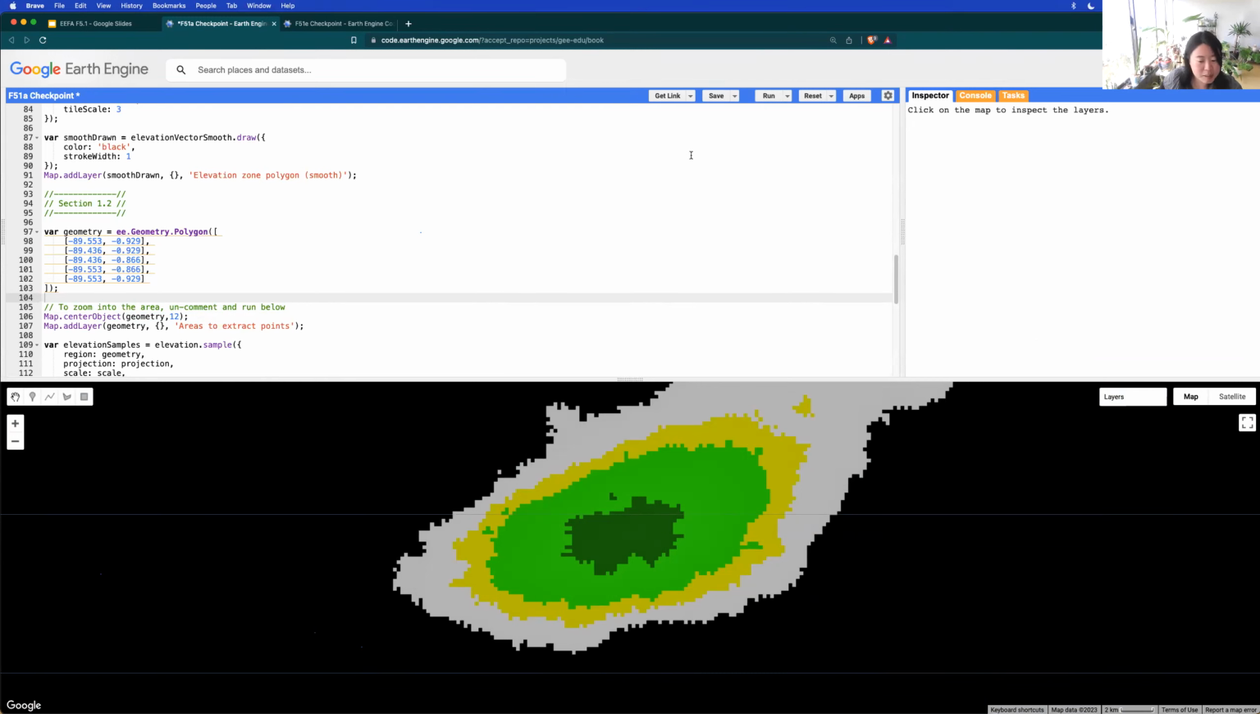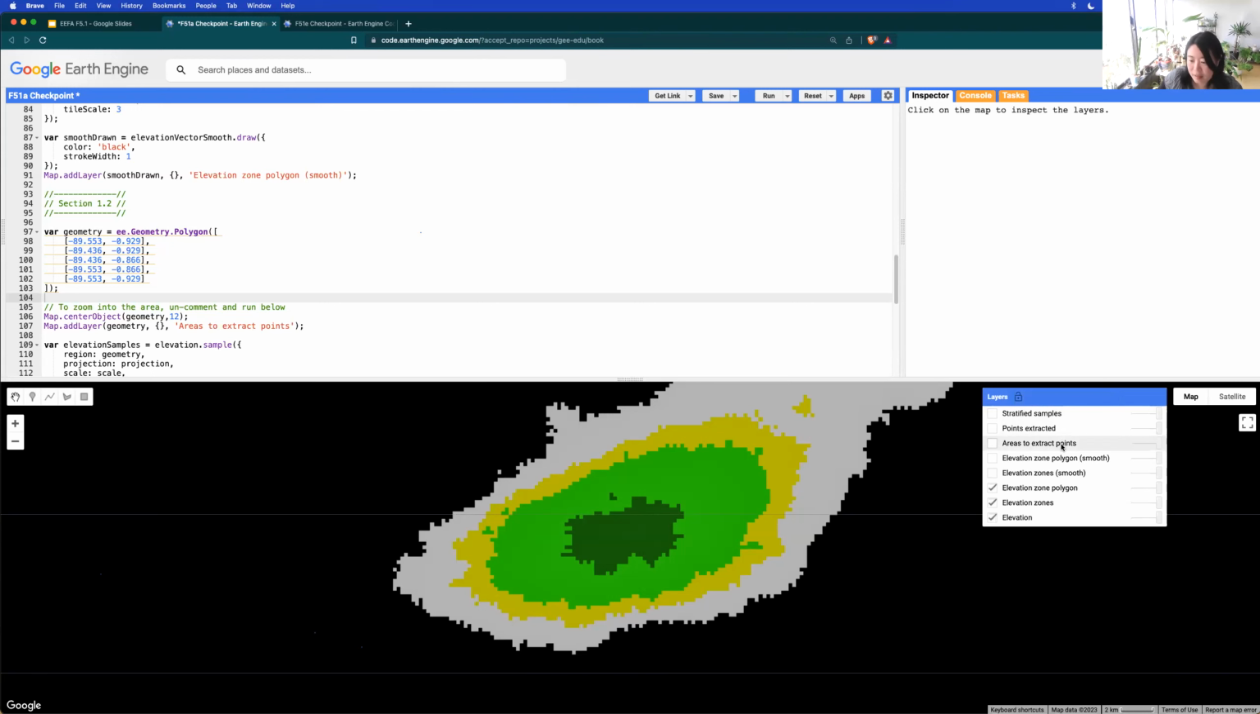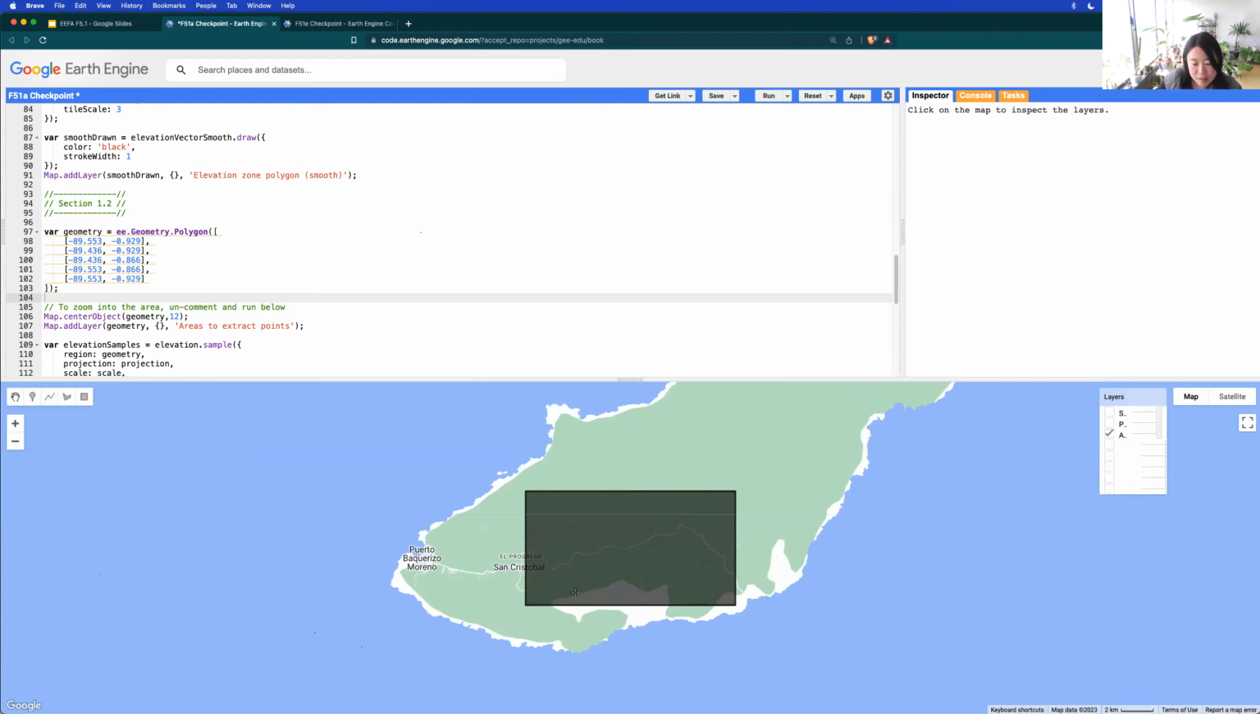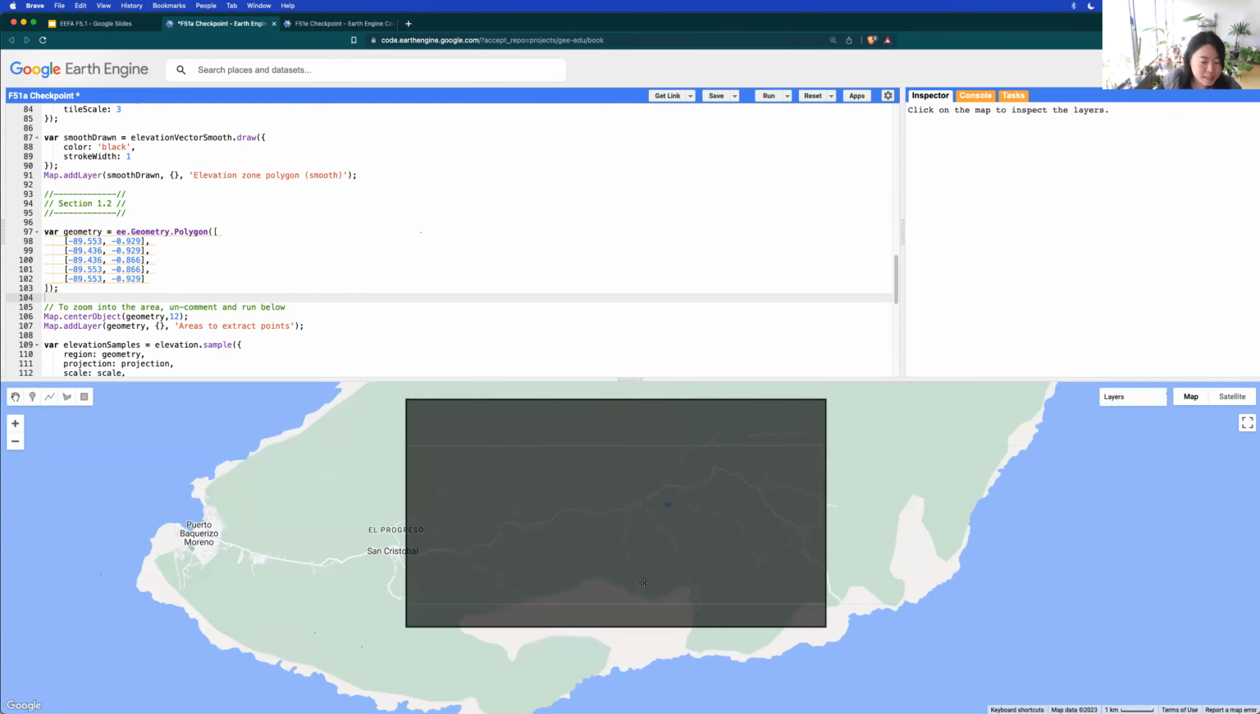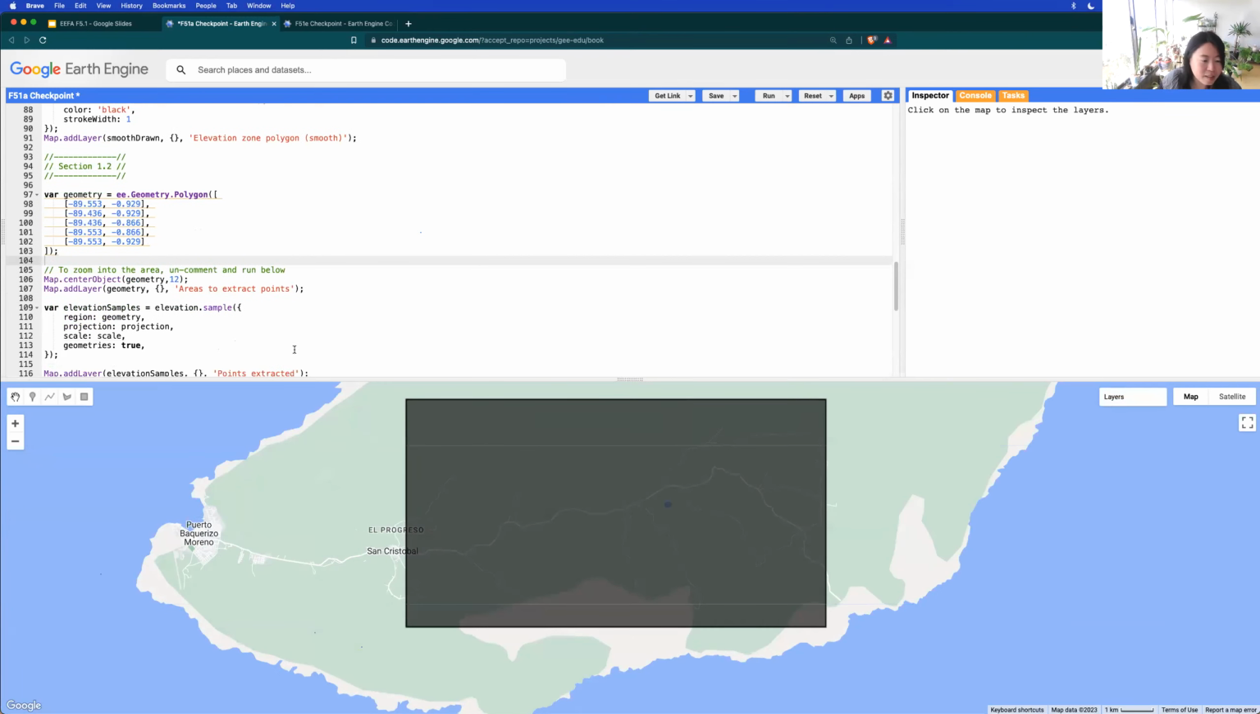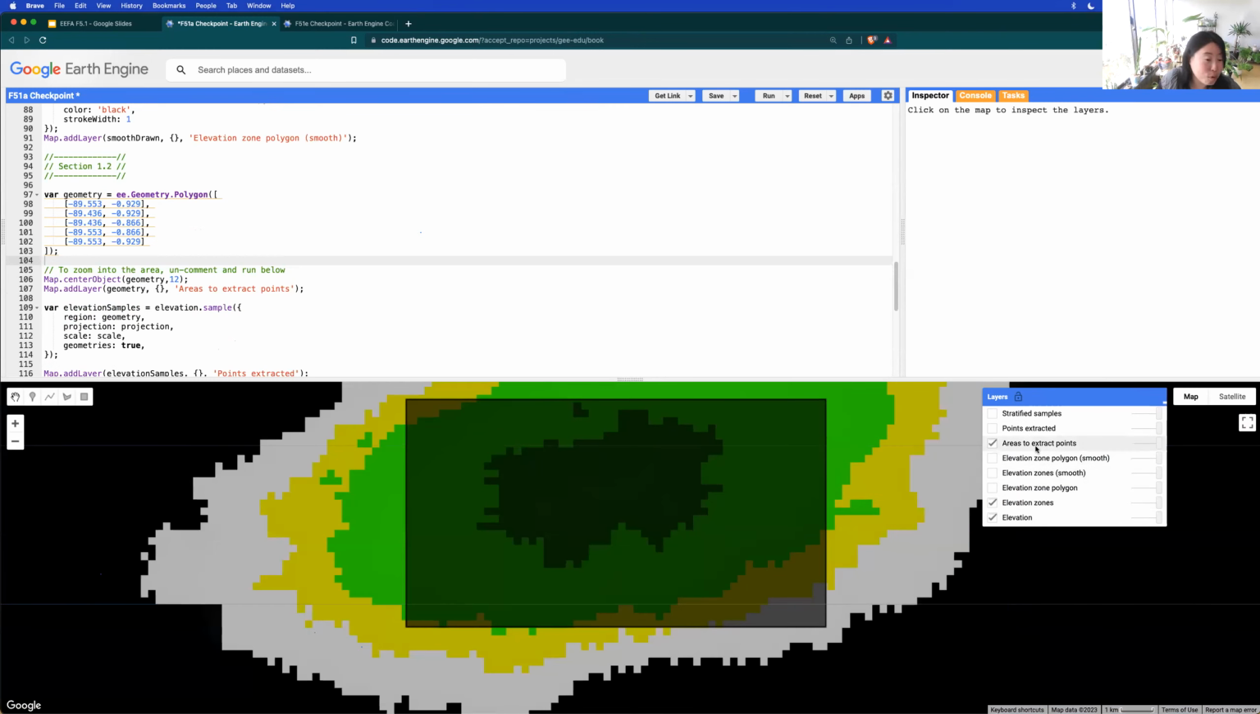So selecting this particular area, this is the area, by the way. I chose a very limited, smaller area here. And I want to convert each and every pixel of this elevation data into points so that the user can see each and every single value of elevation based on the coordinates.